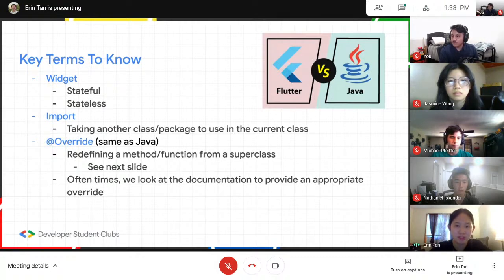A widget can have 2 states or settings, stateful and stateless. The main difference between the two states is that one is changeable and the other isn't.